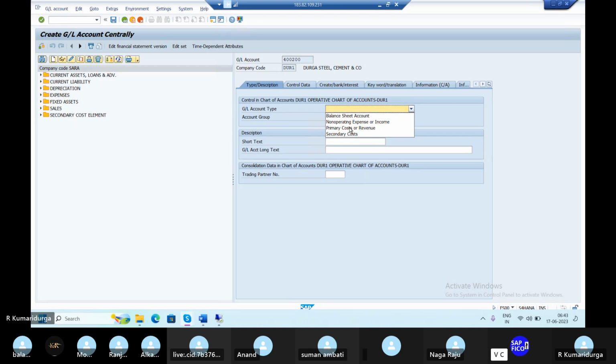But when it comes to SAP S/4HANA, there is a GL account type, so it has different types. What are those? Balance sheet account, non-operating expenses or income account, primary cost or revenue account, and secondary cost accounts also. So any GL account that you create in FS00 in SAP S/4HANA is related to the type of GL account that you are handling.